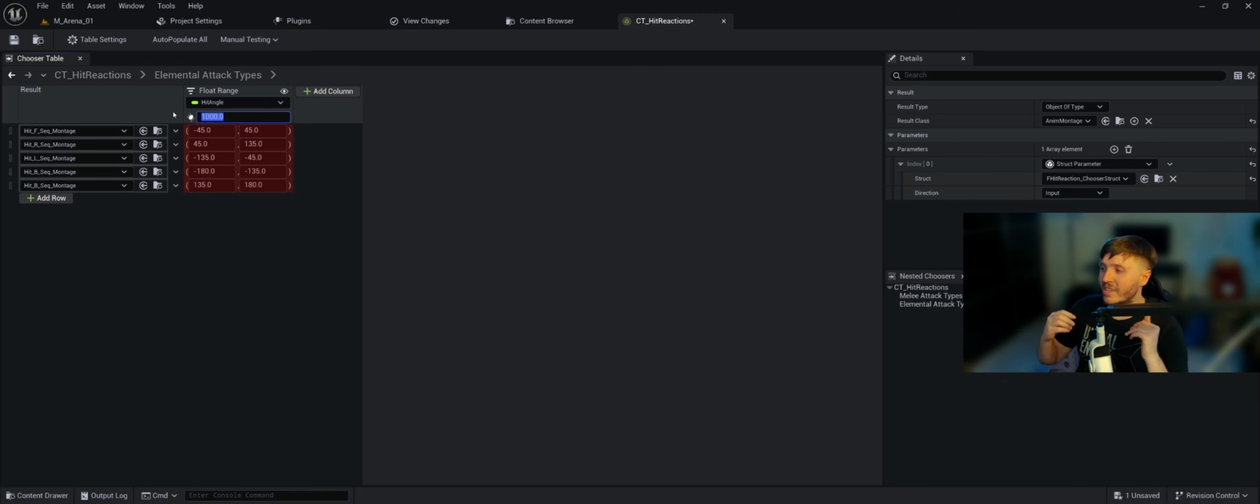So this is very good to get a non-runtime approach to see how your data will be evaluated. But there might be cases where you would want to evaluate this at runtime while debugging while playing in editor. So let me show you how you do that next.